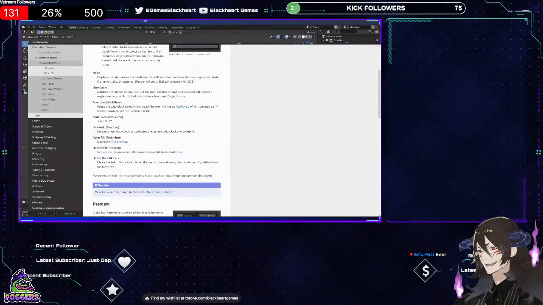Blender, a brief description of this would have been welcome here. Hopefully, they explain this further down the line. Sometimes they won't. New add icons. Basically, it's a new data block or duplicate of current data block and applies it.